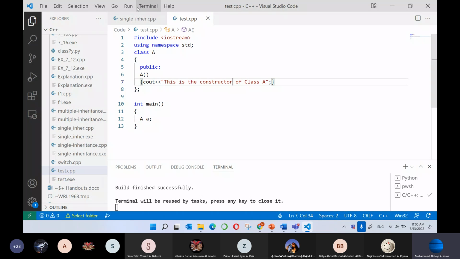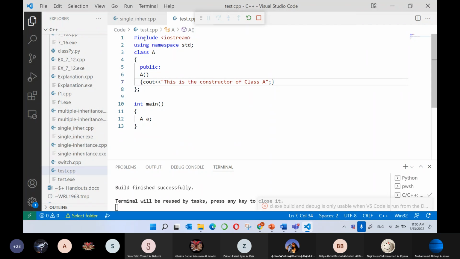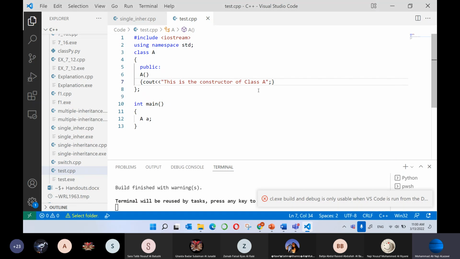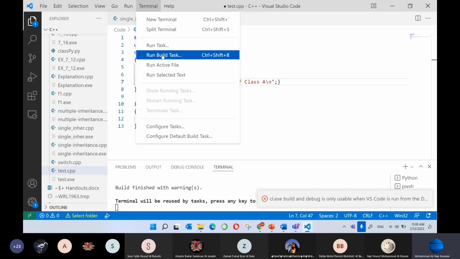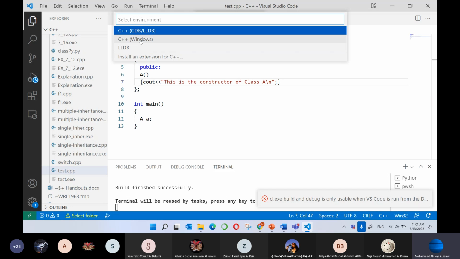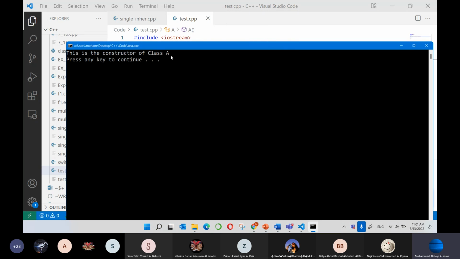All right, we can run it now. This is the constructor of class A. Press any key to continue. I think we needed to add \n here, right? So again, all right, so this is what we got. This is the constructor of class A.